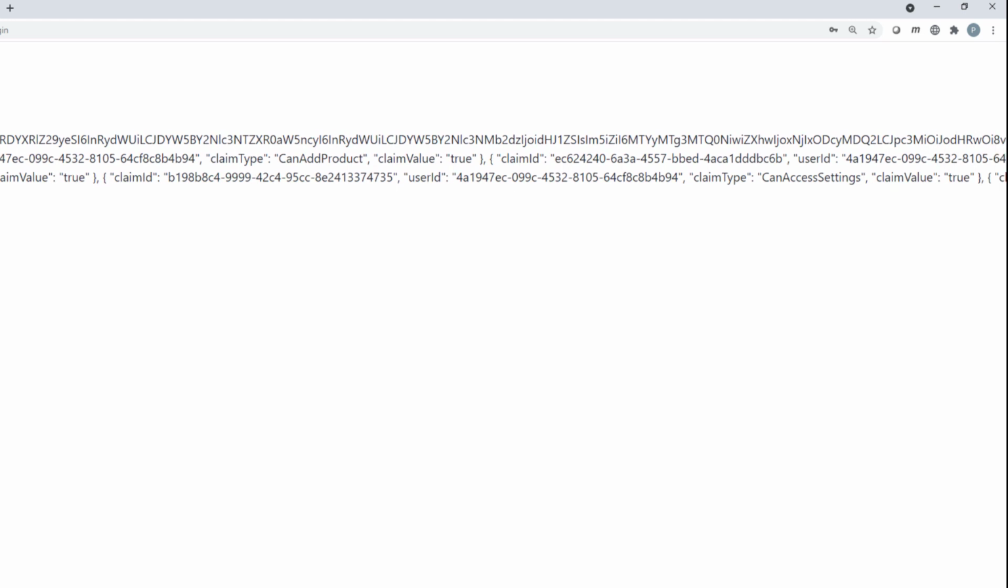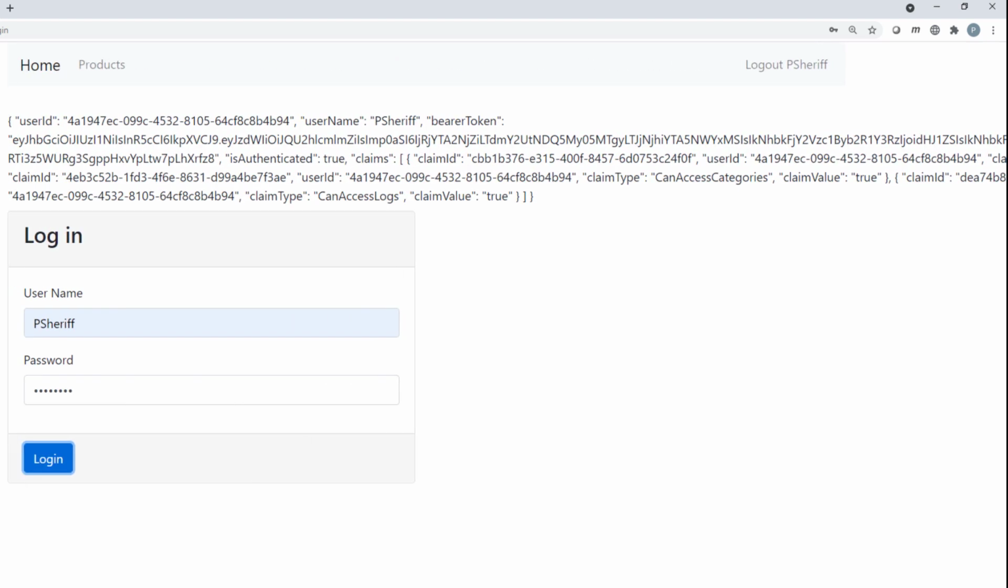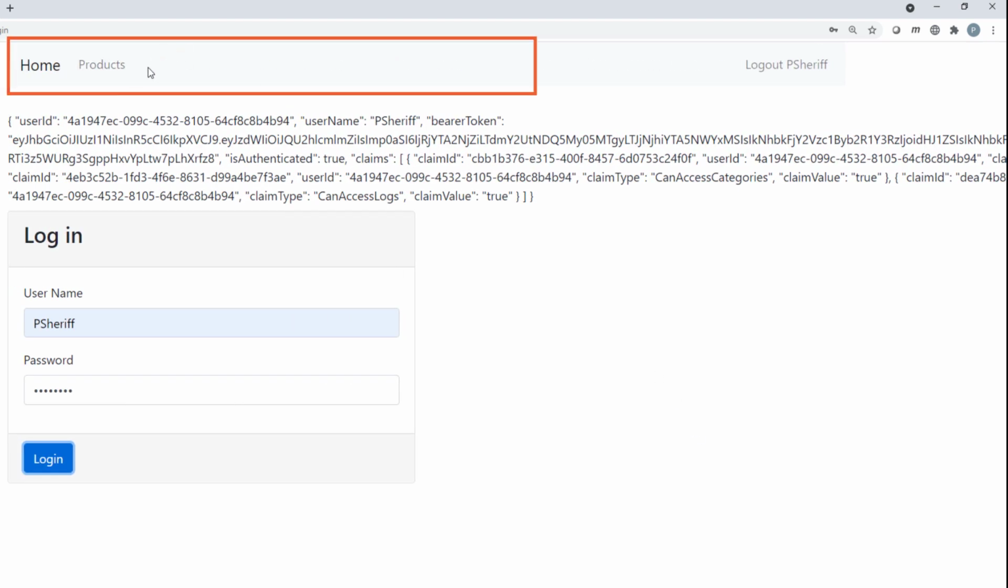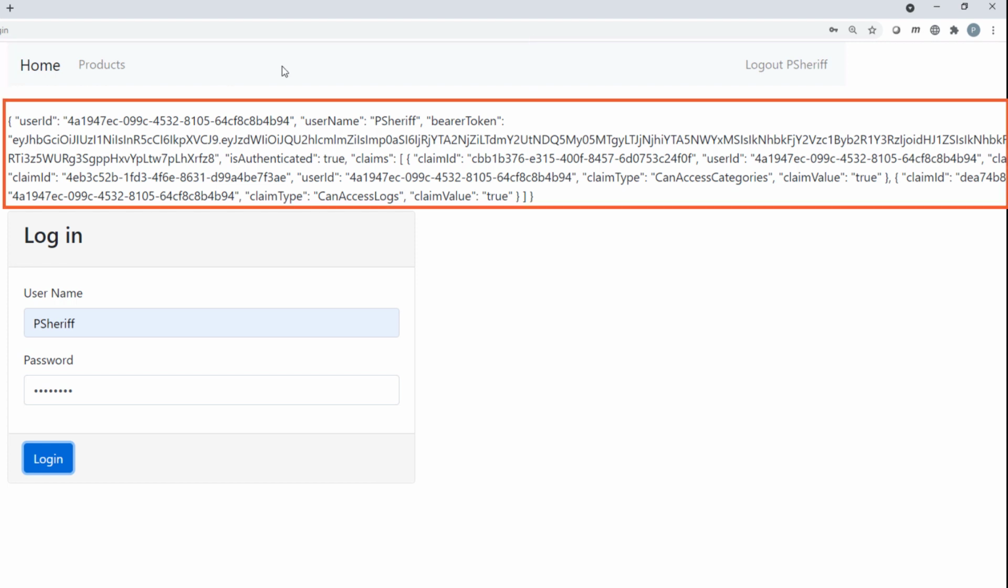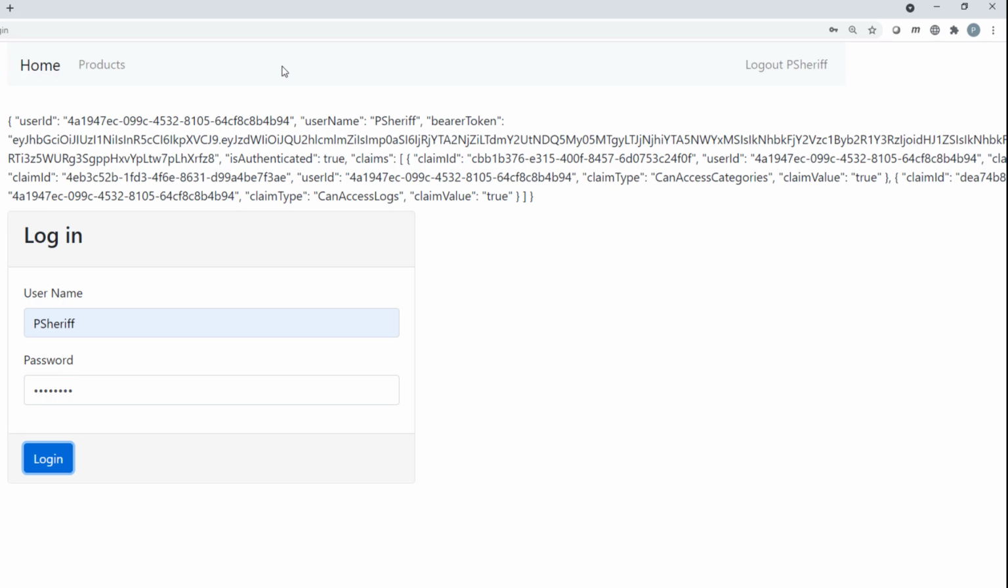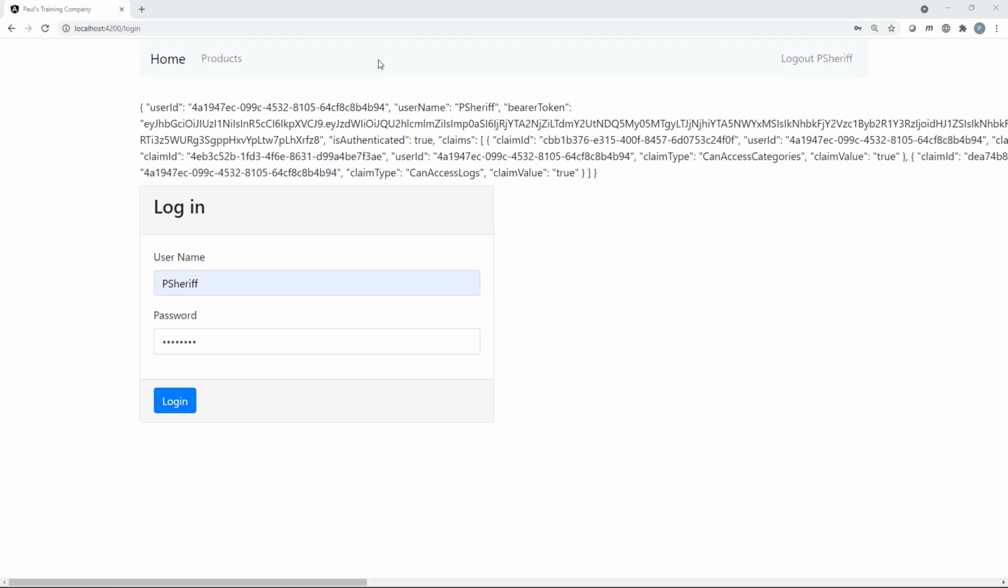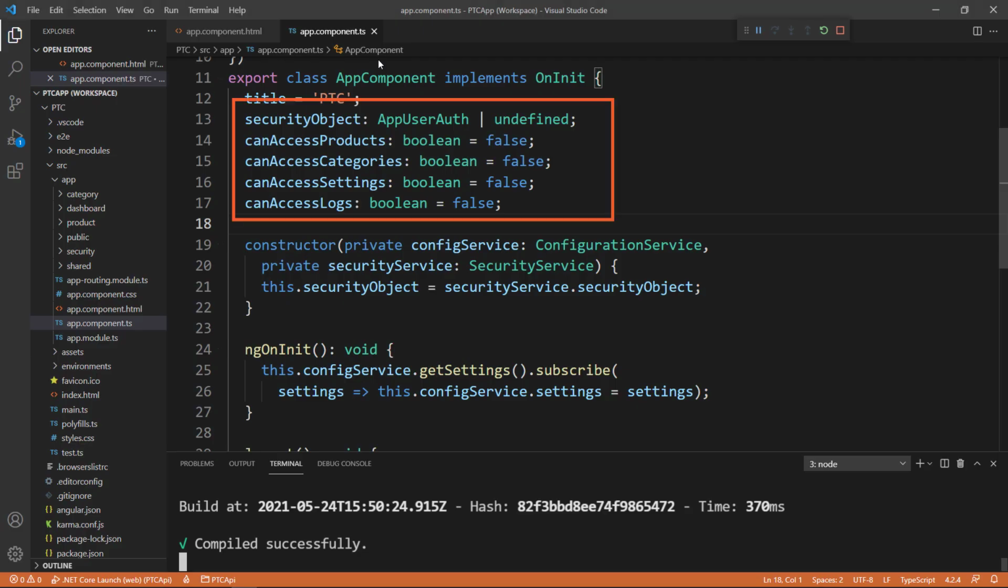So we're just grabbing that information from our SQL Server table. Now, notice that I'm not getting the categories menu, the settings, the logs, none of those menus are coming up. And you're thinking, but you can see that in here we've got can access logs, claim value true, for instance. Well, the problem is we're just using simple properties back here in the app component, but they never got updated after the user was logged in.